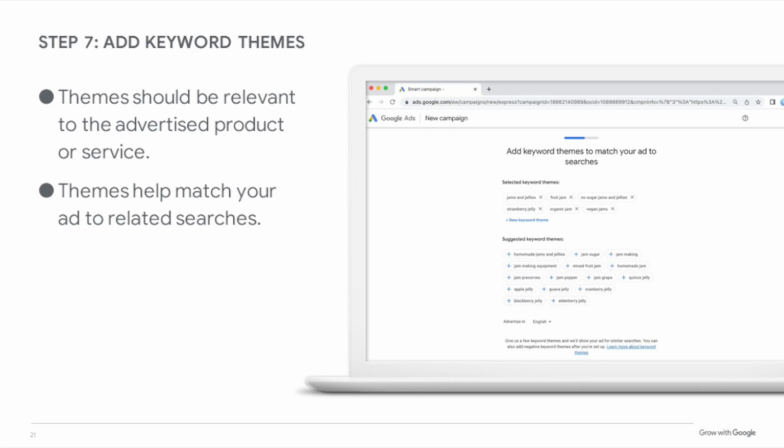All right, now you can add keyword themes. Because you started in smart mode, Google is pulling from the history that it knows of that industry, or your website, if you've got your website linked to it.